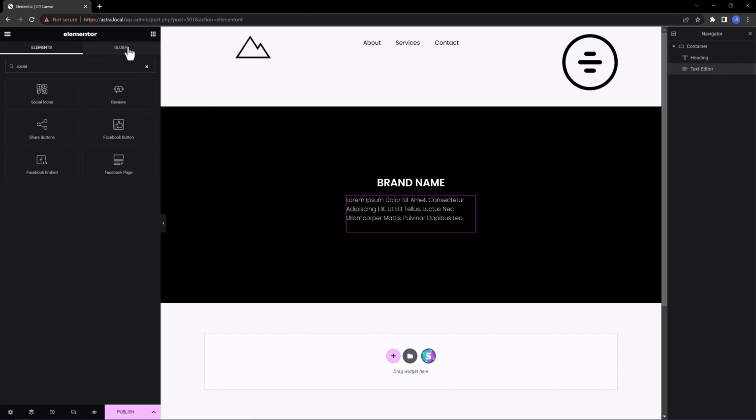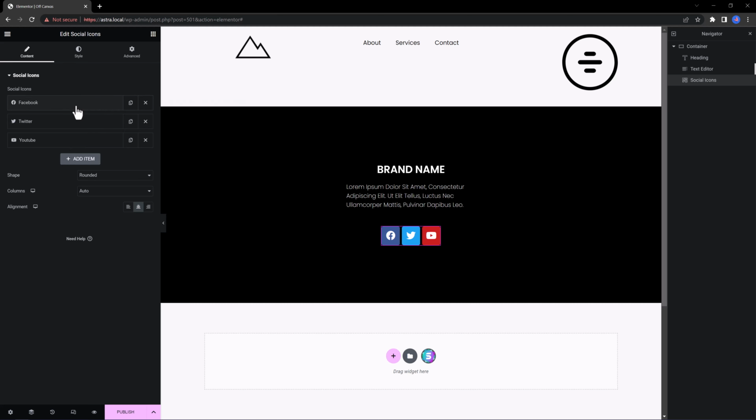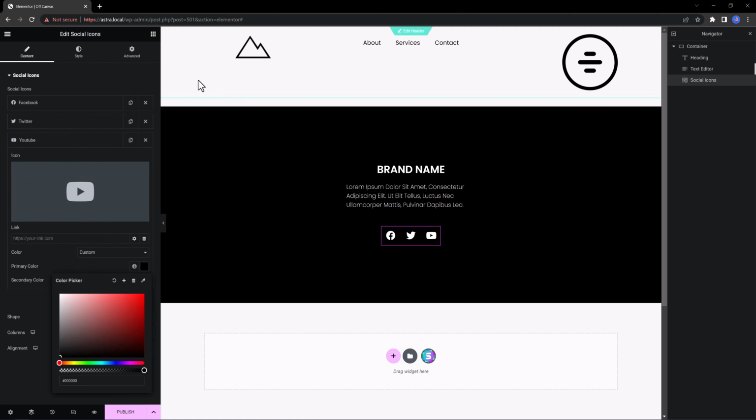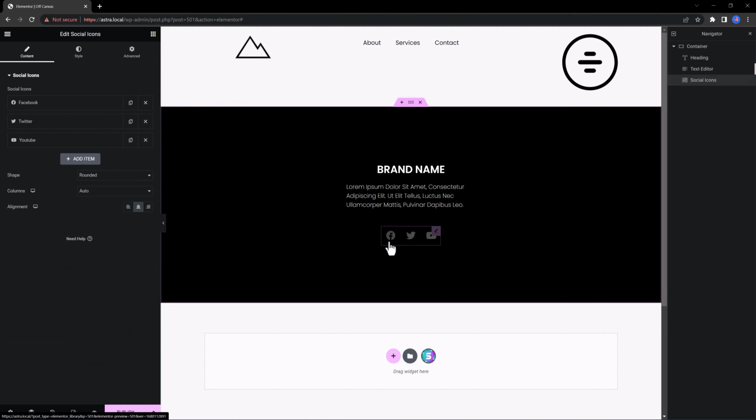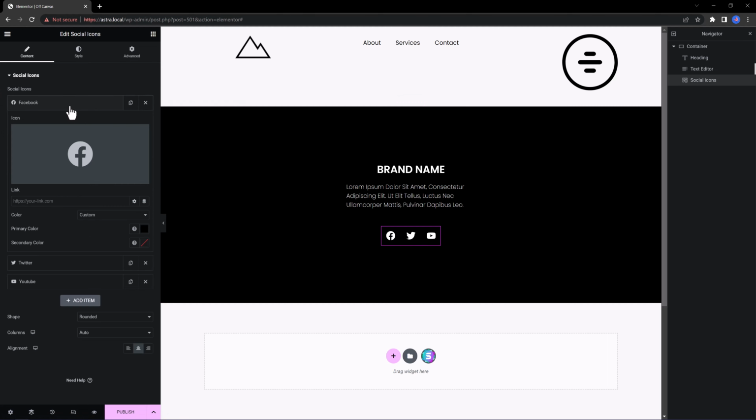The next item is the social icon. So search for social icon. This one in black color. You can assign here your social media profile. I'm not going to do this.